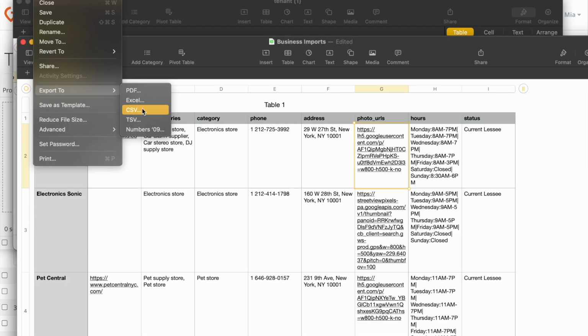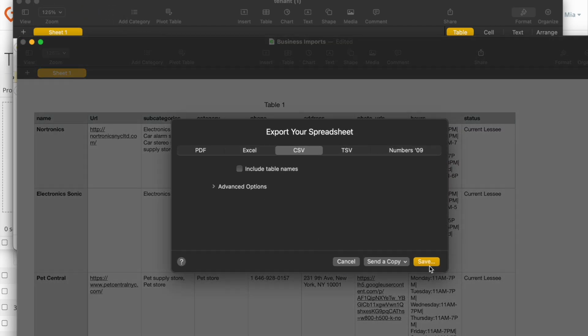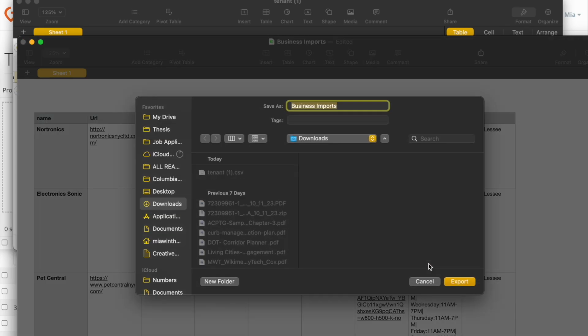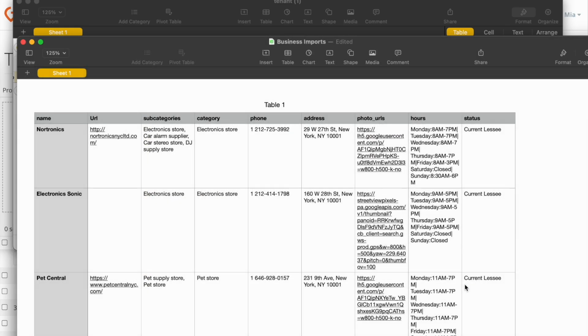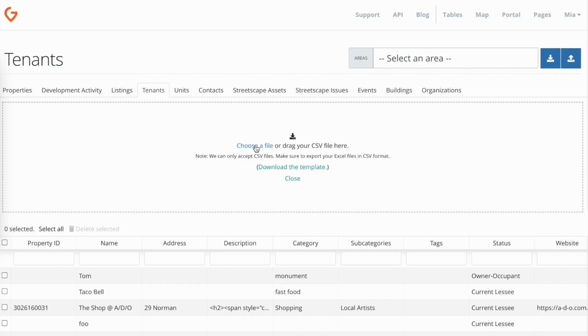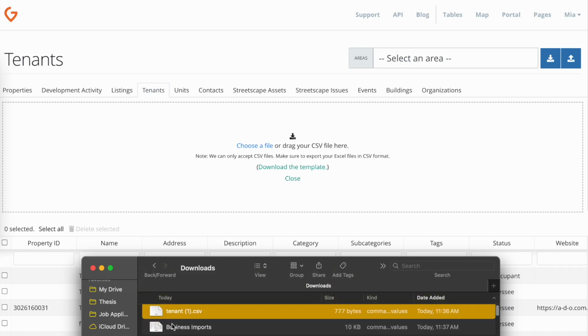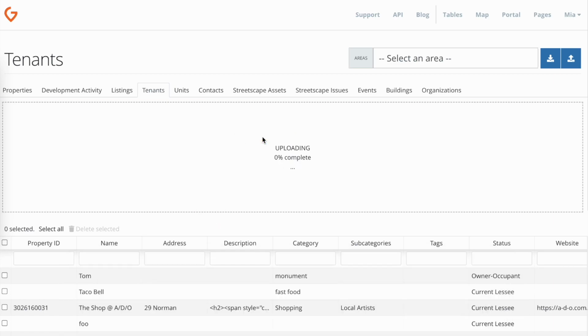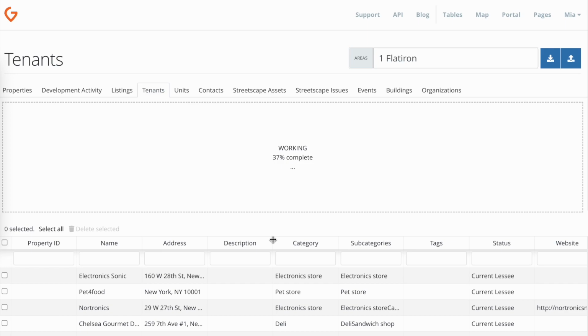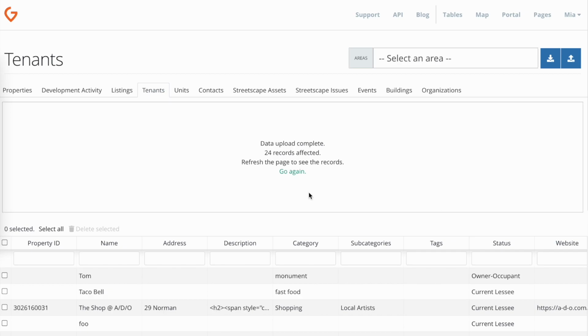Make sure you save your records as a CSV file. This is really important, or else Ginkgo won't be able to read it. Go back into your Ginkgo table and simply drag or upload your reformatted CSV file into the tables. Make sure that you are uploading it within tenants. It should go ahead and start uploading pretty immediately. If it doesn't, it could still be uploading.